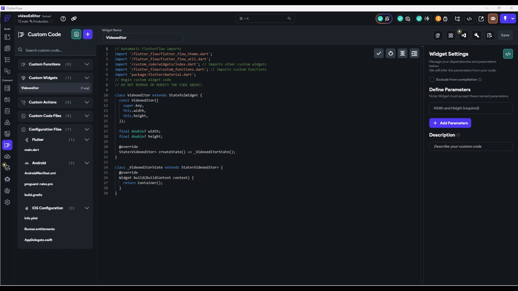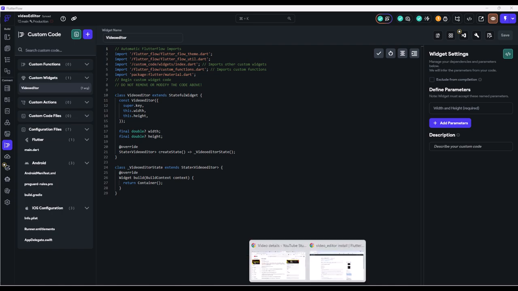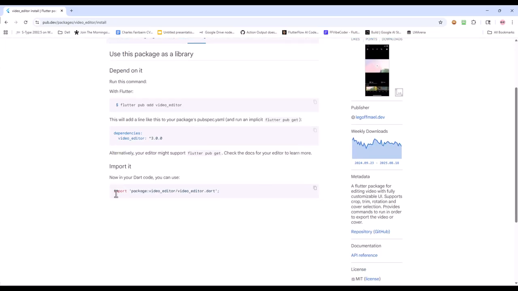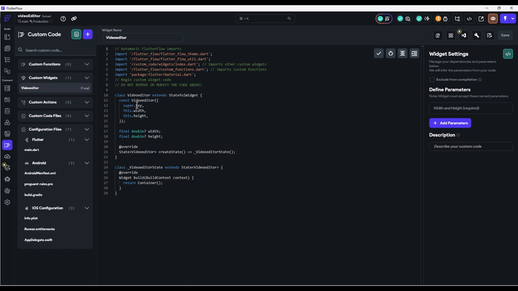Head back over to the pub.dev dependencies and head for installing, and where it says import the package over here, we're going to copy that and we're going to put that underneath this line here, do not remove or modify. We're going to paste that in there. And the very fact that this hasn't redlined indicates that it has picked up the fact that the dependency is installed. So that is good news. Let's save that.